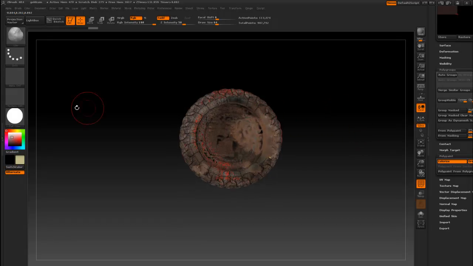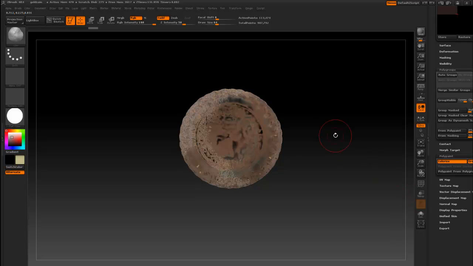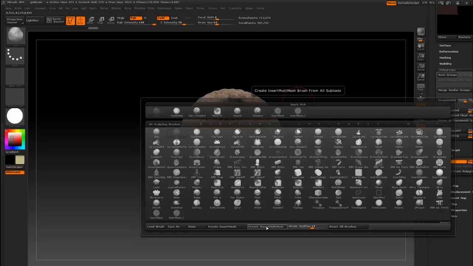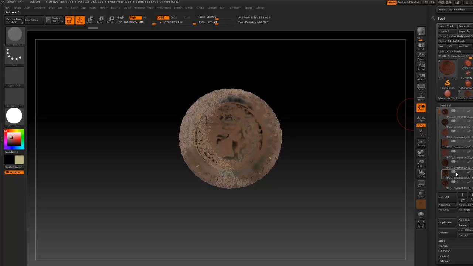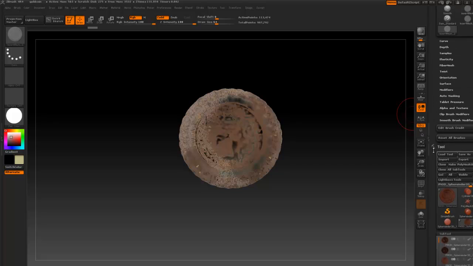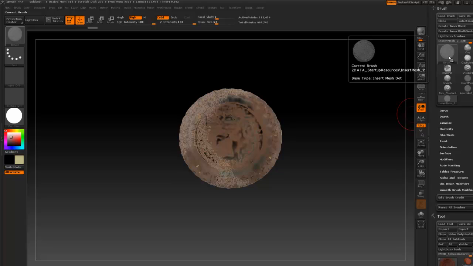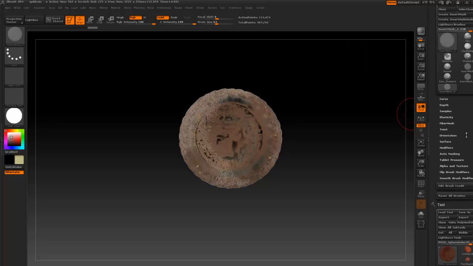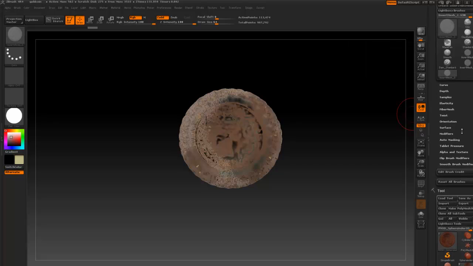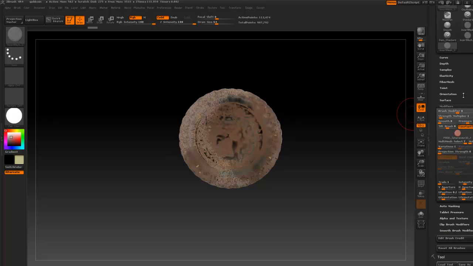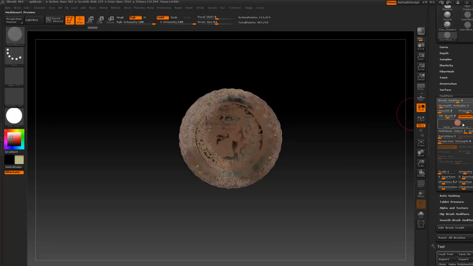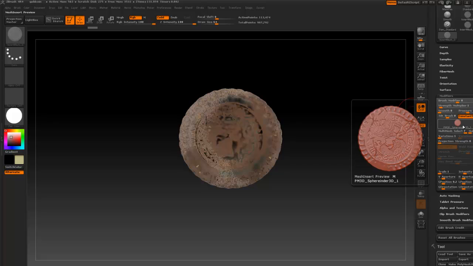And if I want to create my insert brush, I just hit B and hit the create insert multimesh, which will create a brush from all my subtools. I've already got my brush here, but I do need to make some slight changes to the settings in order to have a bit of a random mode going, so it cycles randomly through all the different variations I have.